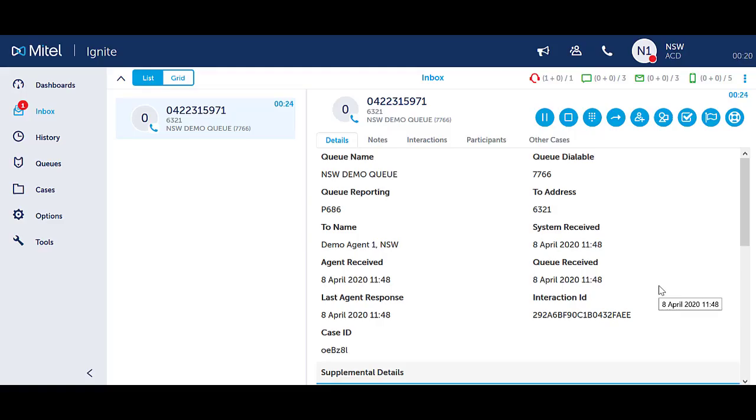If classification or account codes are being used on your system, you can select a code during a call to tag it with the appropriate category. WebIgnite or a physical desk phone can be used to tag the codes.